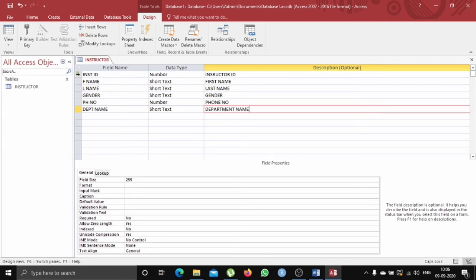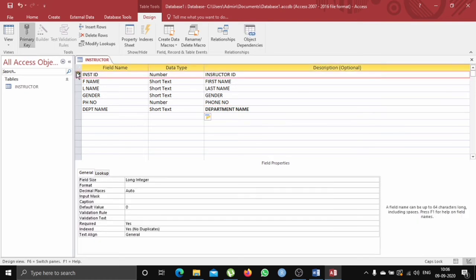Now here you can see there is a key symbol on this instructor ID. This key symbol is known as primary key. You can see over here it is written primary key. Primary key denotes that there will be no duplication for instructor ID.